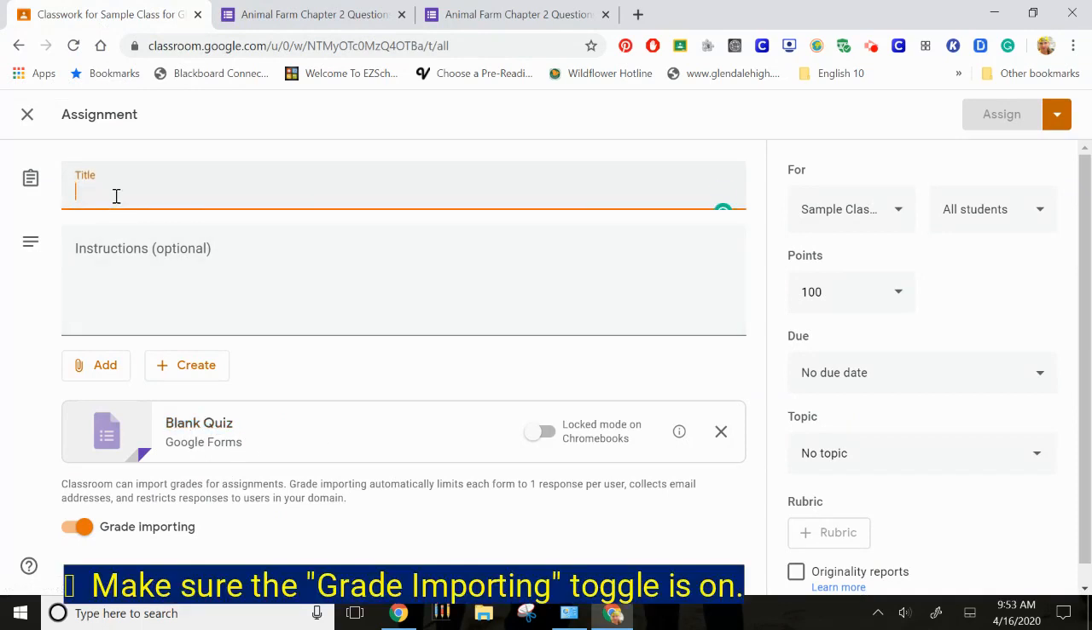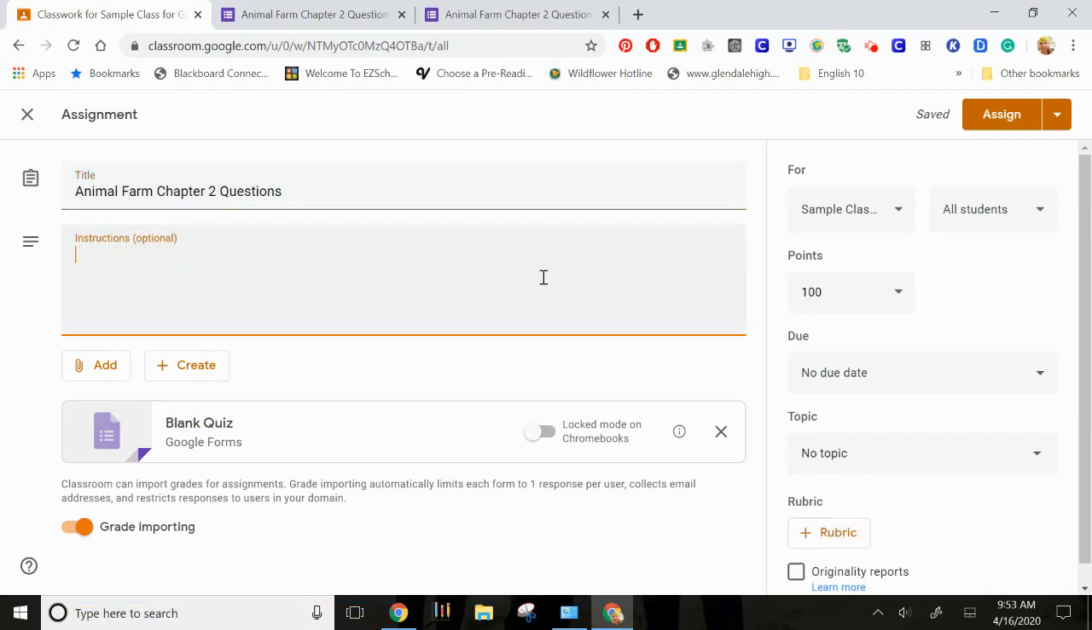I'm going to give it the same assignment title as it had on the quiz, and then I can give some instructions here if I want, just as normal. Give it the points that you want, the due date, the topics, everything is the same as usual, and then you're going to click Assign.